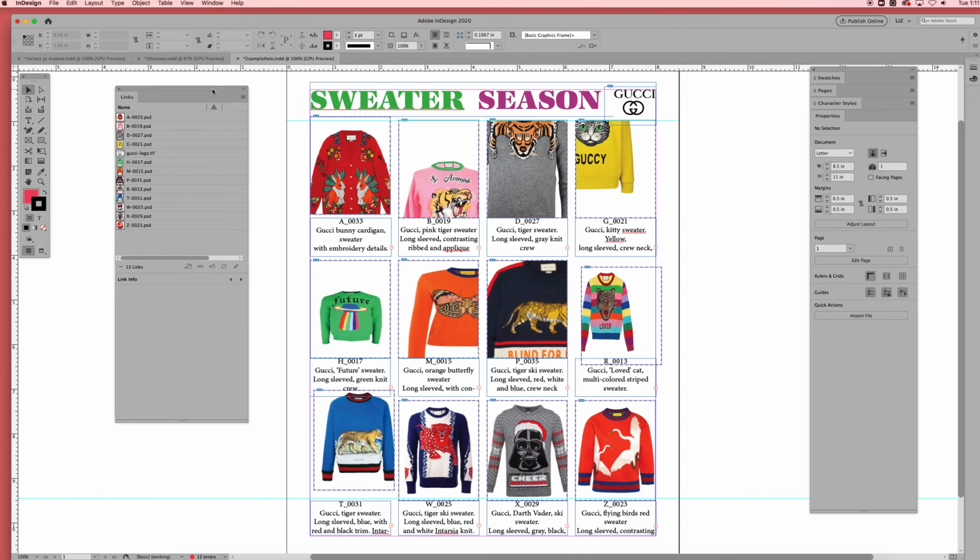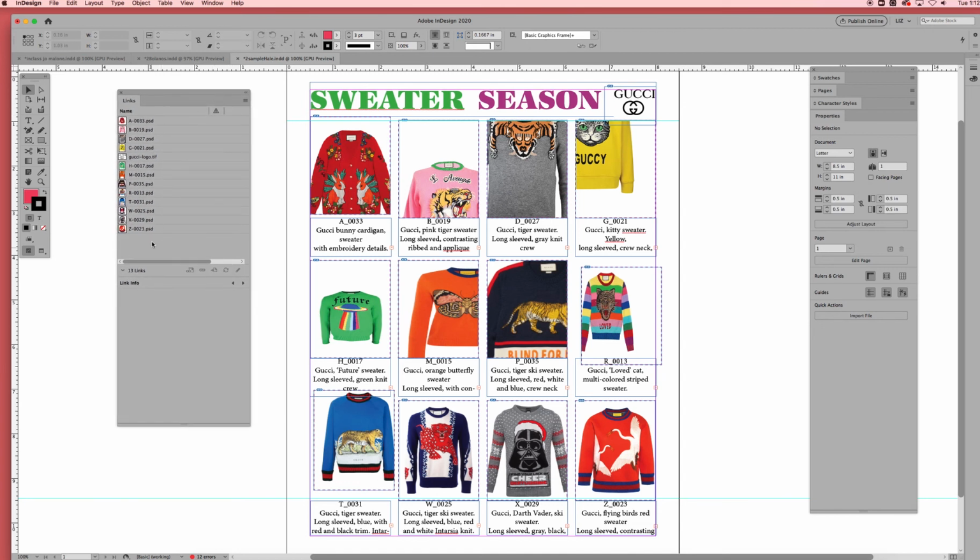So the links panel is really important. You want to always make sure that there are no concerns here. Let's move on to some of these images.